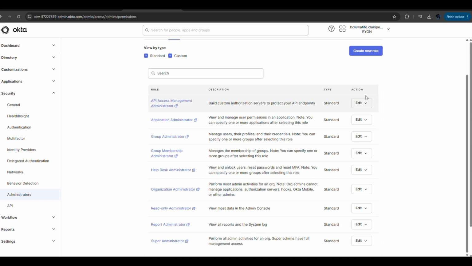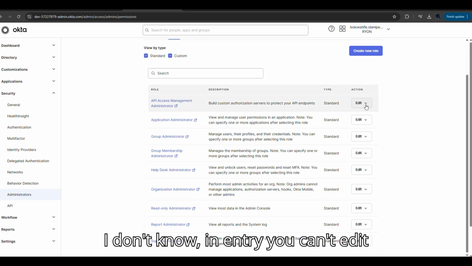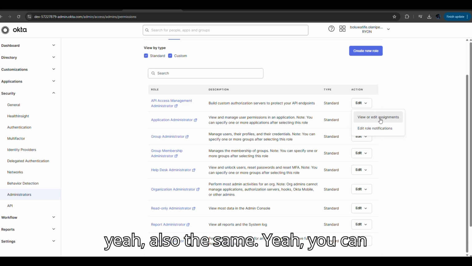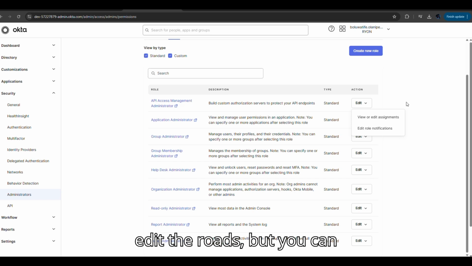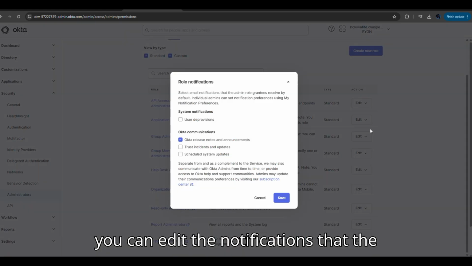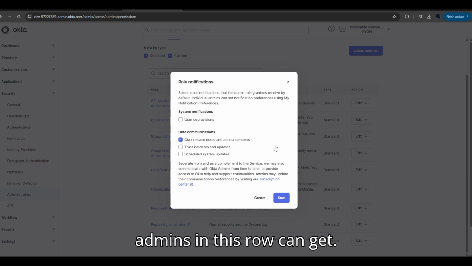In Entra you can't edit custom roles, and the same is true here. You can't edit the roles, but you can assign them to people, and you can edit the notifications that the admins in this role can get.